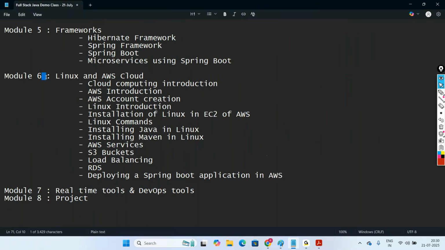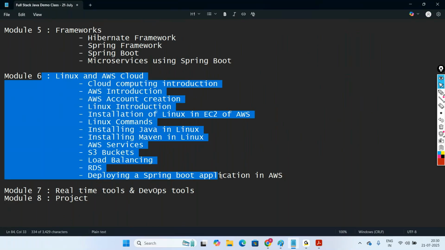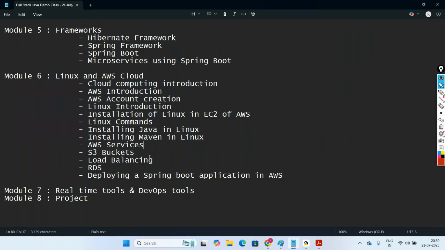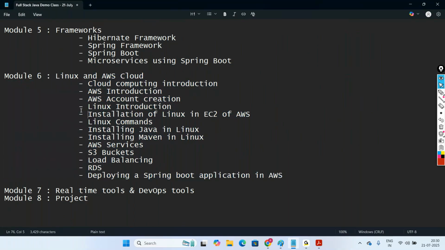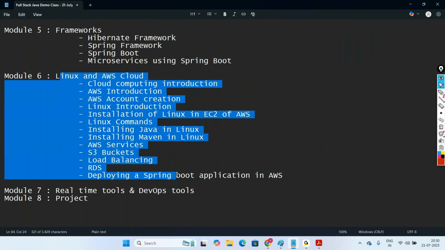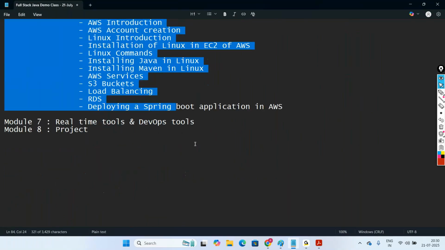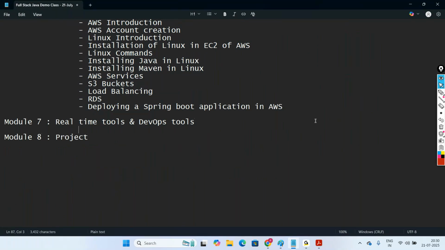So this is very, very important nowadays. Every developer should have an idea on this. Not only Java developers, any developer, Python or PHP or .NET developer should have an idea on this Linux and AWS Cloud. Nowadays, it has become mandatory for developers. Then, in our course, we will be learning the real-time tools. These are very, very important, real-time and DevOps tools.